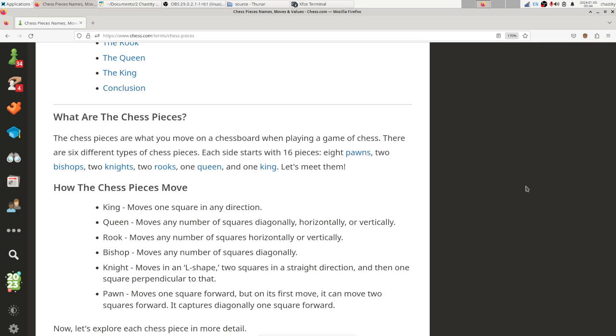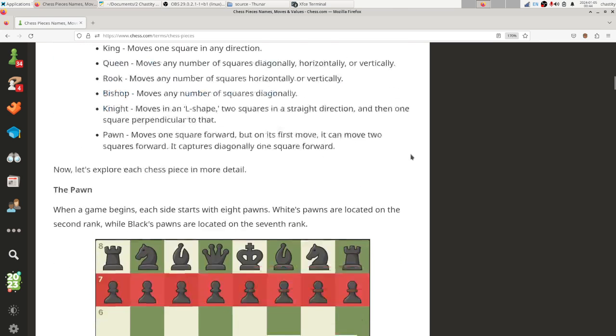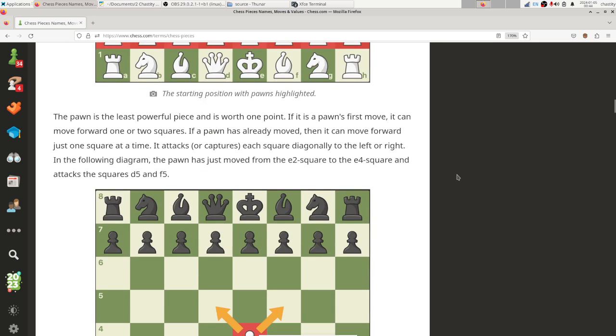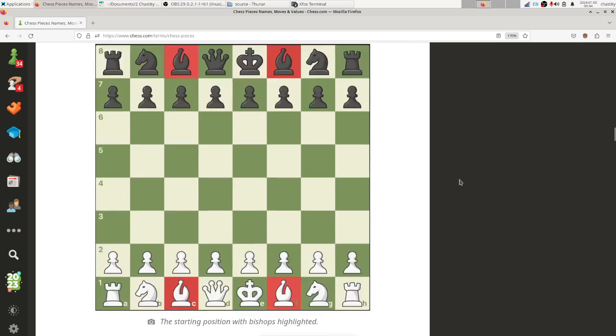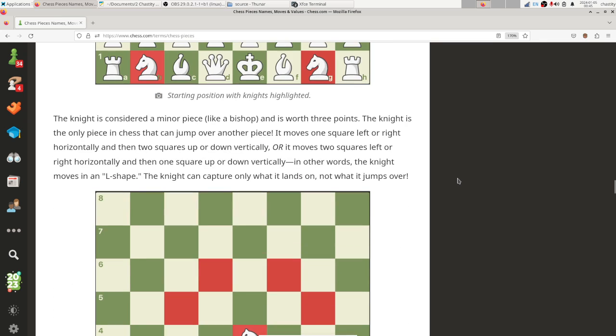Let's see here. I know how the chess pieces move, but I feel like sharing this information in this article is actually very helpful for people who are not as familiar with chess. Okay. Yeah, see, I like this article.